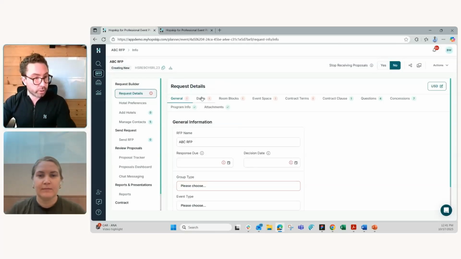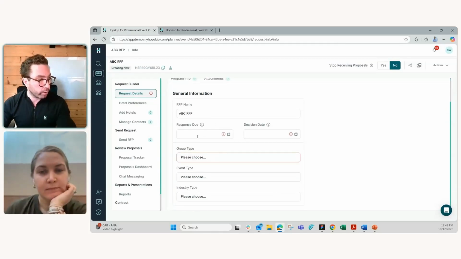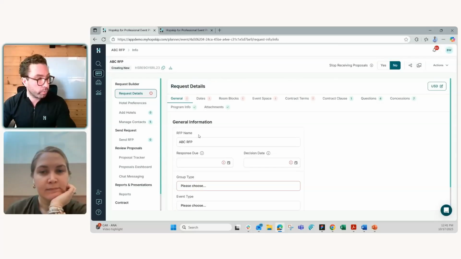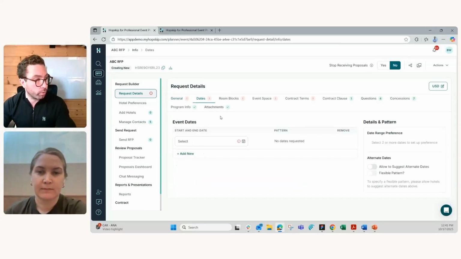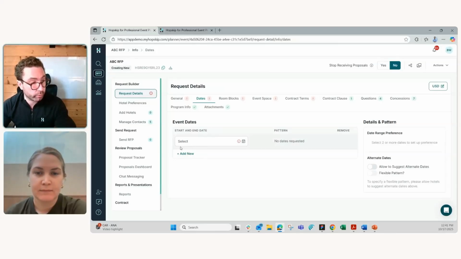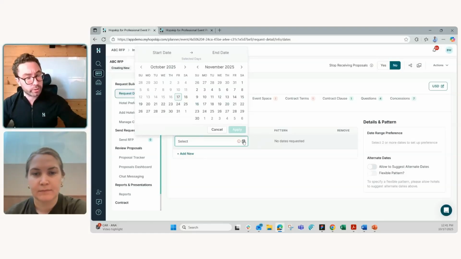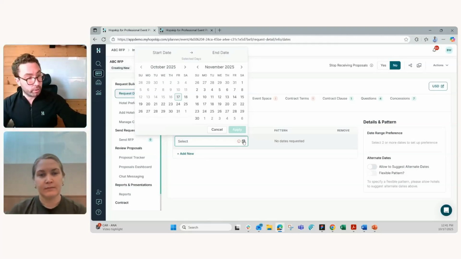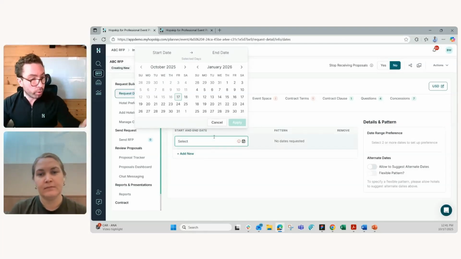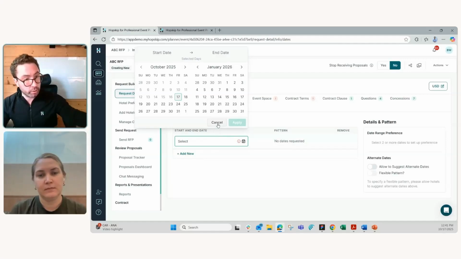So still every section of the RFP is included, general, which is where you're going to put some high level information around the group and event type, the response due date, decision date. This is also where you would put in the actual dates you're requesting for proposals. So just like before, you're able to request proposals for as many dates as you like. You can further specify if you want to allow hotels to suggest alternate dates. And then you could also indicate which pattern you're accepting those alternate dates in. So I won't go through every single button here, but this is still the same functionality, just looks a little different than before.